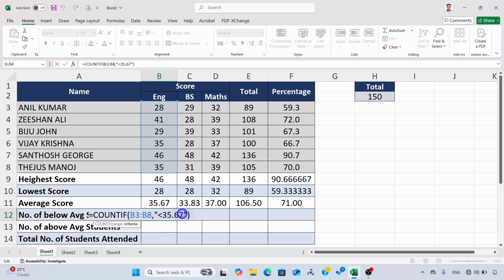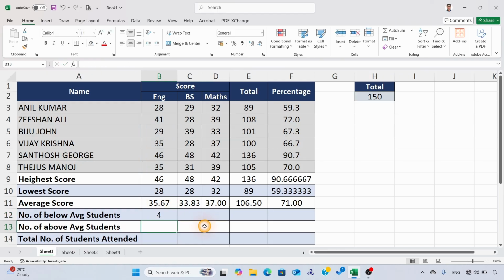Then we remove this and less than, then after that need not give any comma or something like that, just type ampersand and click on the average value, that is B11 is displayed here, and press enter. So okay, we can drag here because the cell address will be changed because it is a relative reference. We discussed relative reference in previous lessons.